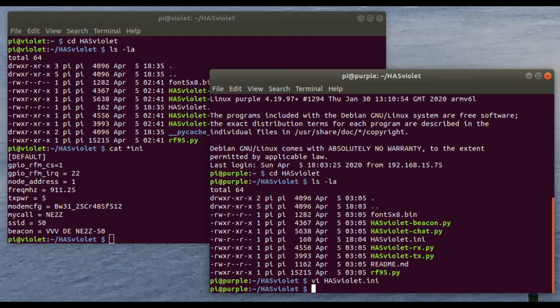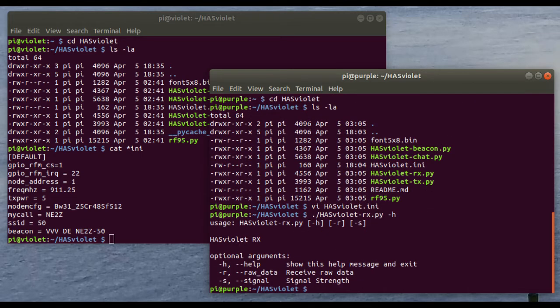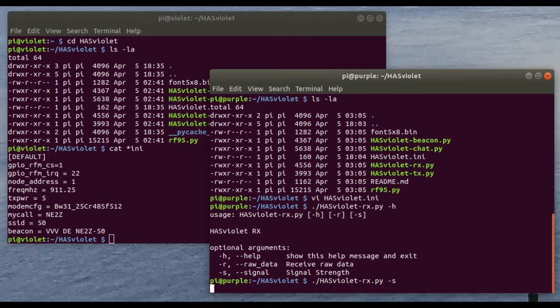What we'll do is we'll set this one up for receive, so we can go ahead and do HASviolet-rx.py, and again let me show you the help for this. The argument you can do for this is you can actually have it just show you the raw data that's going through as received by the receiver, as well as you can actually have it tell you what the signal strength is as well. So right now I'm just going to have it do the receive and the signal strength. So we'll go ahead and set that up.